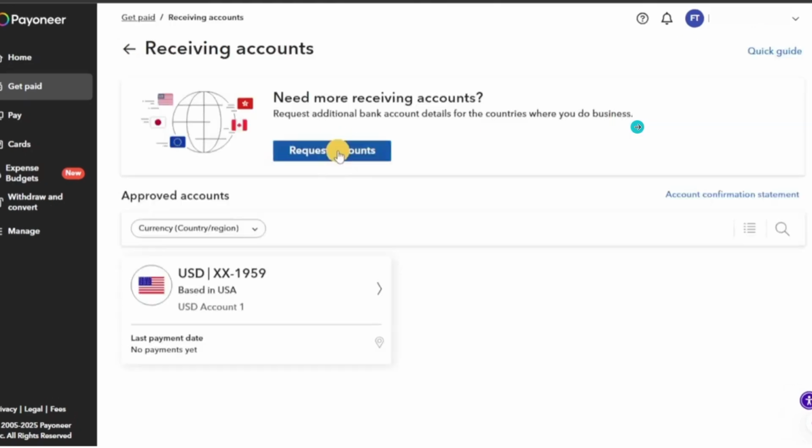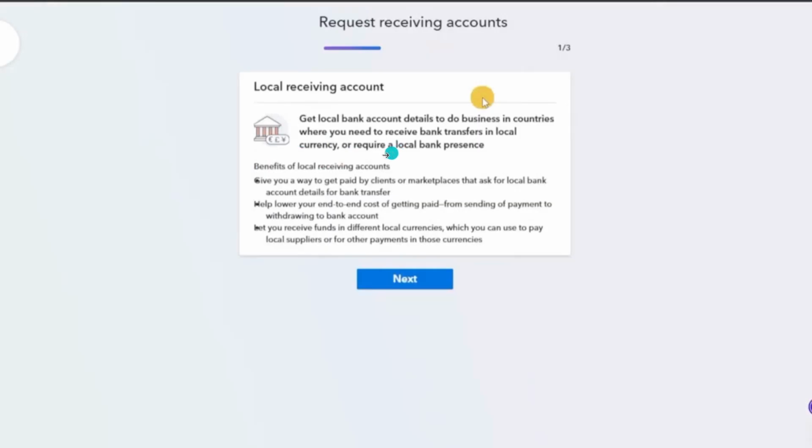From there, open the Receiving Accounts section. This page is where you manage all your existing receiving accounts and request new ones. Think of receiving accounts as your local bank details in different currencies or regions. They make it easy for clients and marketplaces to pay you as if you had a local account in that location. To add a new option, select Request Accounts.